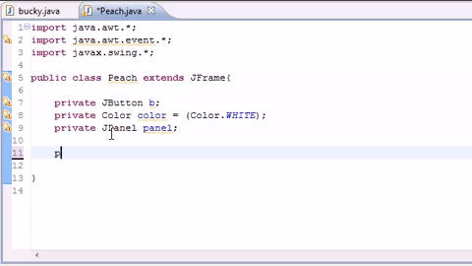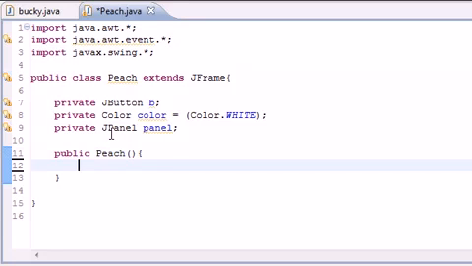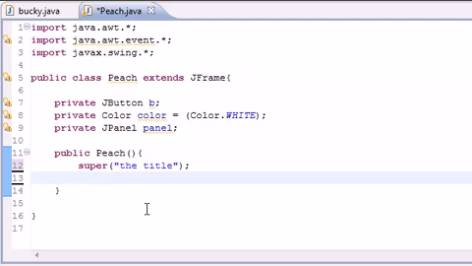The first thing we're going to need to do is build our constructor. So name it public and your class name, whatever your class is, and it doesn't take any parameters because it's a constructor. Now let's go ahead and add a title.